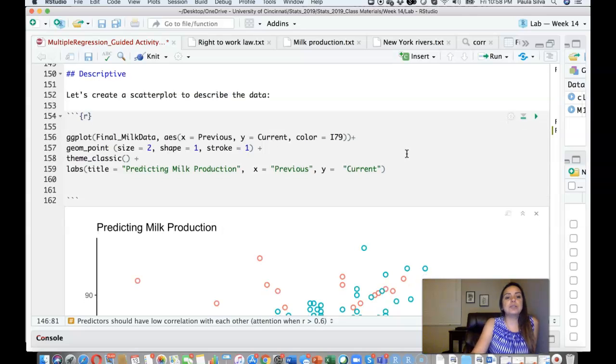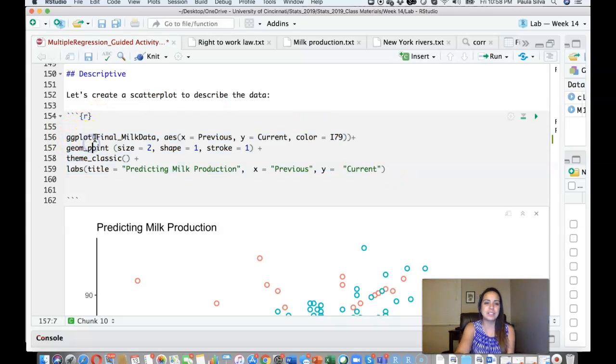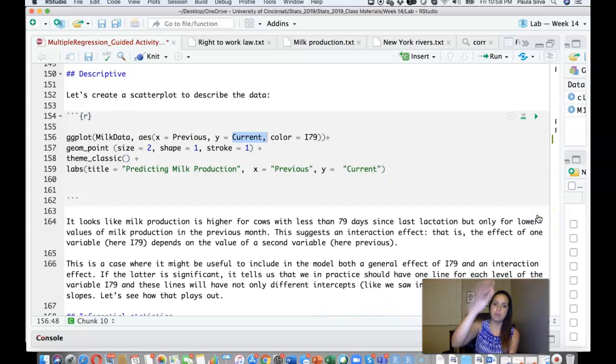All right, so let's look at the best descriptive we can get. So I'm just getting a code for a scatter plot. You can grab it from lab 4, from last lab. I'm using the function ggplot. Here is the milk data, and I'm going to put previous in the x-axis because that's the predictor, current in the y-axis because that's the response variable, and I'm asking you to color with the other variable that I want to put in the model, which is the categorical variable I-79.